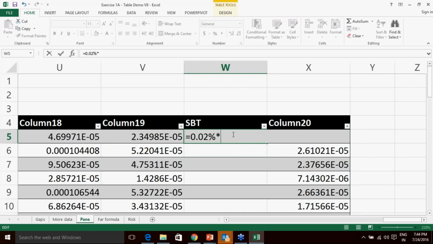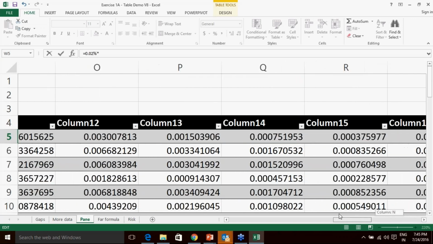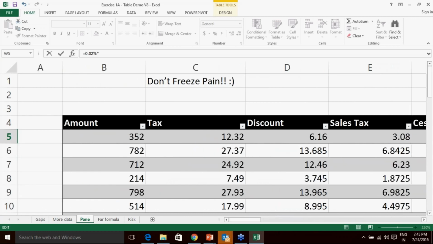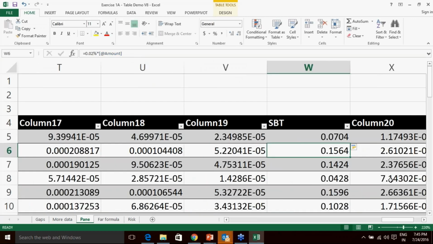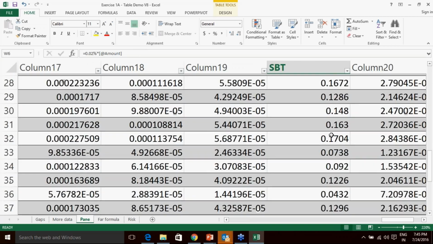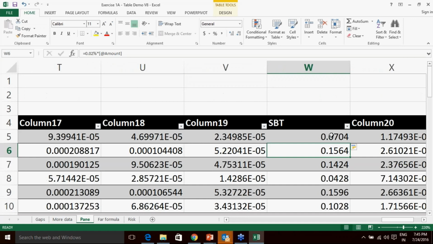Okay, now I want to do 0.02% of amount. Okay, so what do I do now? Anyone can tell me? I actually don't know where amount is. Okay, so what do I do? I scroll. I use the scroll bar at the bottom and I scroll all the way to the left of my table and I click on amount. Okay, and then I go to the formula panel and I press enter. The moment I do that, luckily for me, since I've inserted a table, this formula gets copied to the entire table. But here's the thing, right?